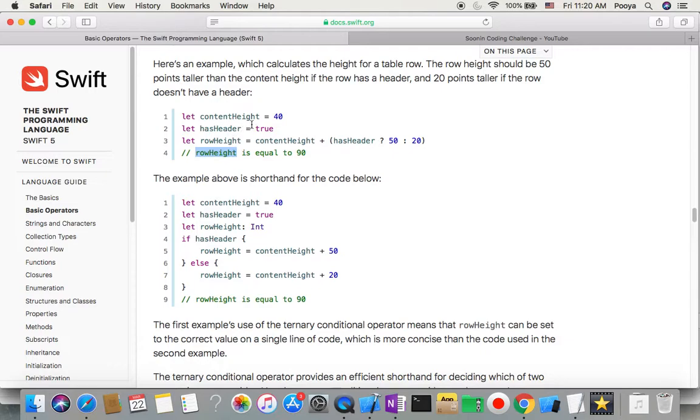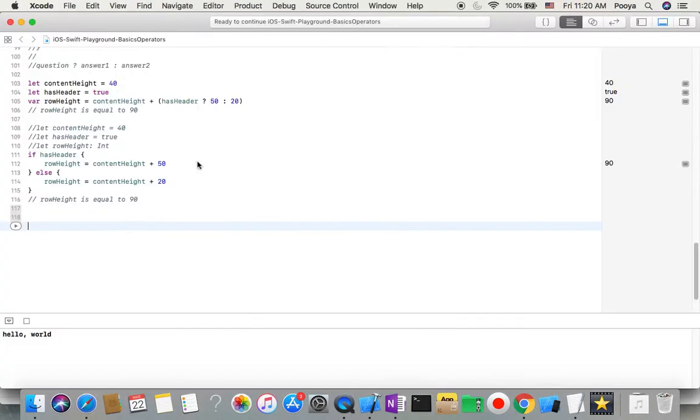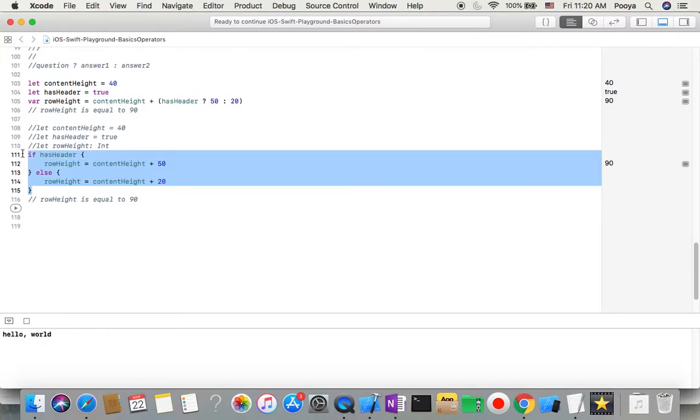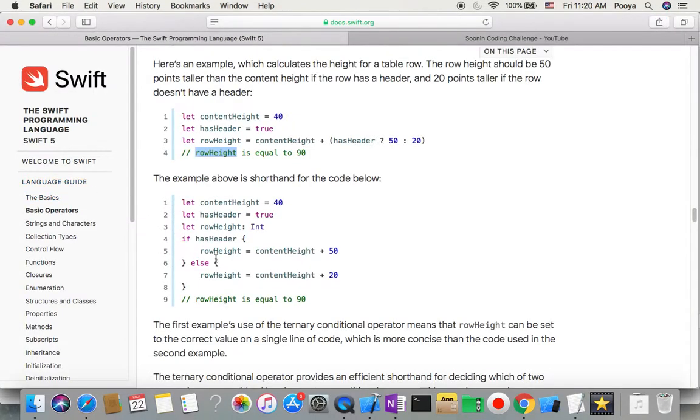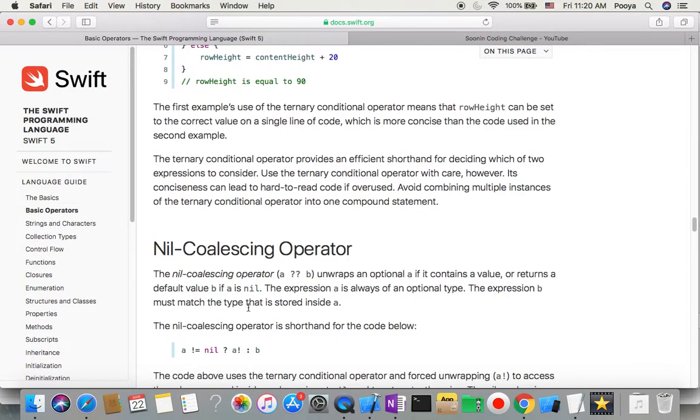Actually this is trying to say that this is shorthand for this guy. So you see that in just one line we make shorthand for this guy. So how easy it's going to be, even we don't have to declare it as an int, so you will see how much shorter it's going to be.